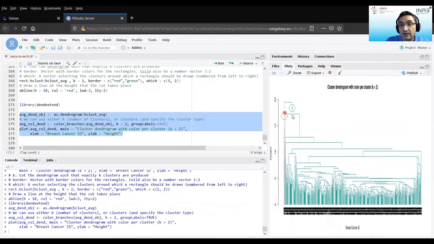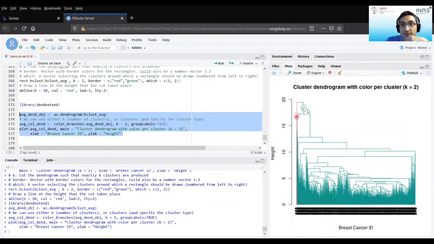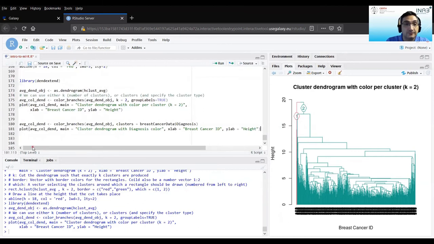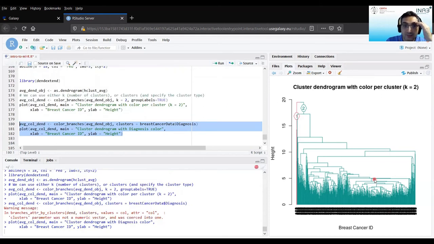It also provides this context of this being the first cluster and this being the second cluster. We can also change the way that the branches are colored, for example, by having a look into how the diagnosis actually fits there. So instead of coloring the branches based on k equals 2, I'm going to color the branches based on the diagnosis. So I'm going to run this again. I'm going to create yet another dendrogram right here.